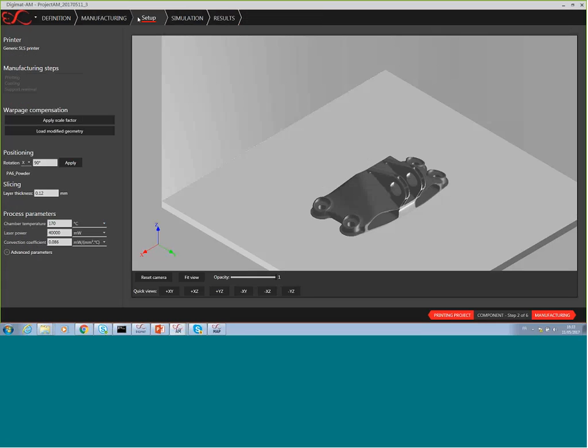We can go to the manufacturing step. Here, it will be actually quite simple. We will keep the default process parameters for this material, but if you want to adapt the part positioning, the layer thickness, the chamber temperature, laser powder, and so on, it's of course possible.